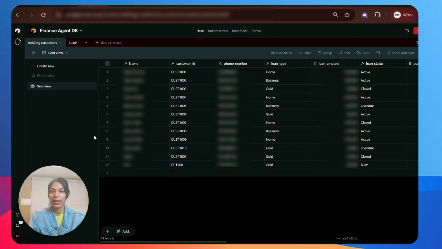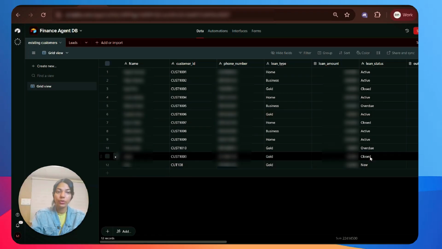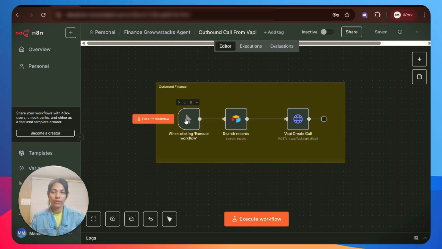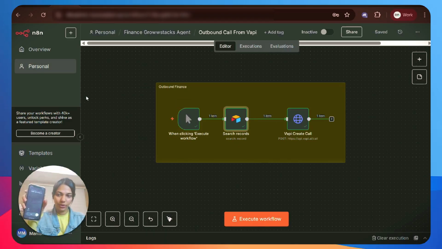Also, after the call has happened, it will get the after end call summary and it will update my status from new at the start. It will change it to closed, overdue or active, whatever the current status is based on the call and the call reports. Now coming back to our workflow, I will show you the lead that I created should receive a call. So I will just execute the workflow and I should receive a call, and you can see I am receiving a call. So I will just pick it up and talk to you on speakerphone.